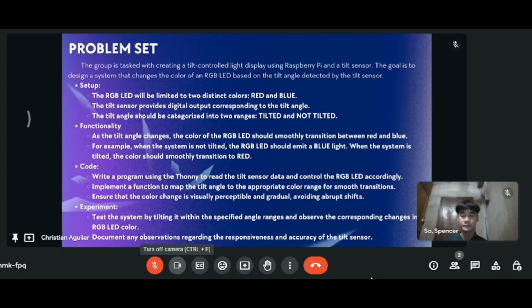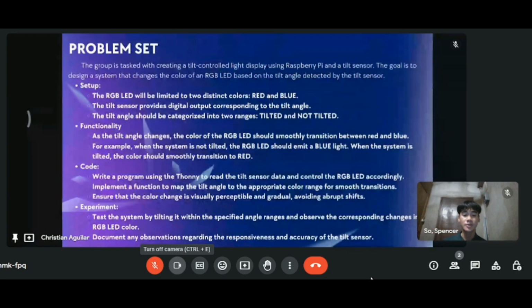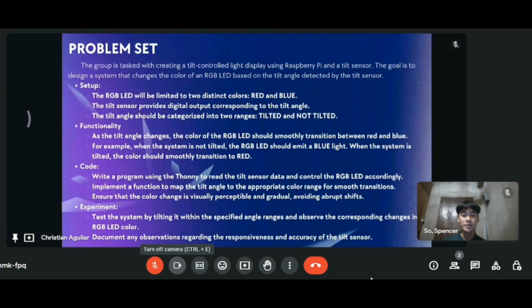The setup. The RGB LED will be limited to two distinct colors, red and blue. The tilt sensor provides digital output corresponding to the tilt angle. The tilt angle should be categorized into two ranges, tilted and not tilted. Functionality. As the tilt angle changes, the color of the RGB LED should smoothly transition between red and blue. For example, when the system is not tilted, the RGB LED should emit a blue light, and when the system is tilted, the color should smoothly transition to red.